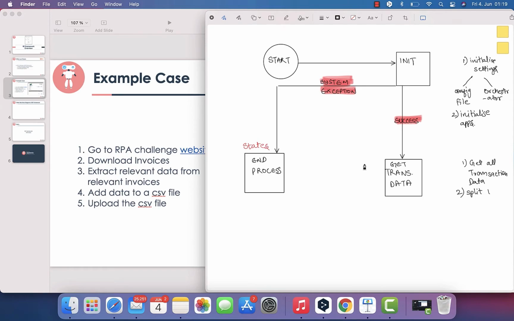So split them into transaction items. In order to understand that, let's again come back to our example. Let's say we have downloaded all the invoices, and every invoice that needs to be processed would then be considered as one transaction item. So if we were to define what a transaction item is, a transaction item is the smallest possible entity that your automation can process.